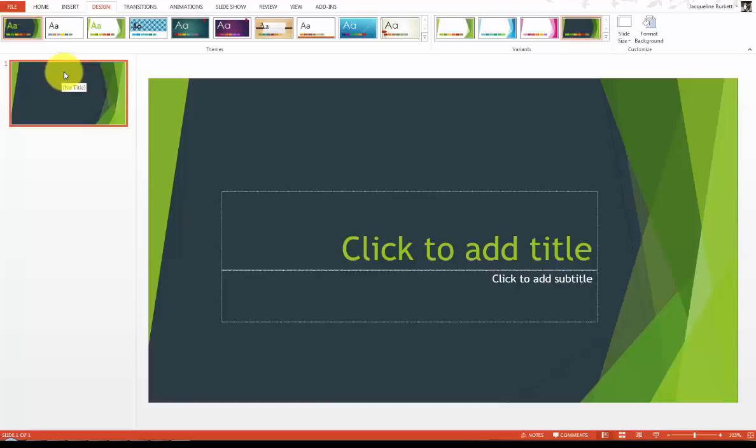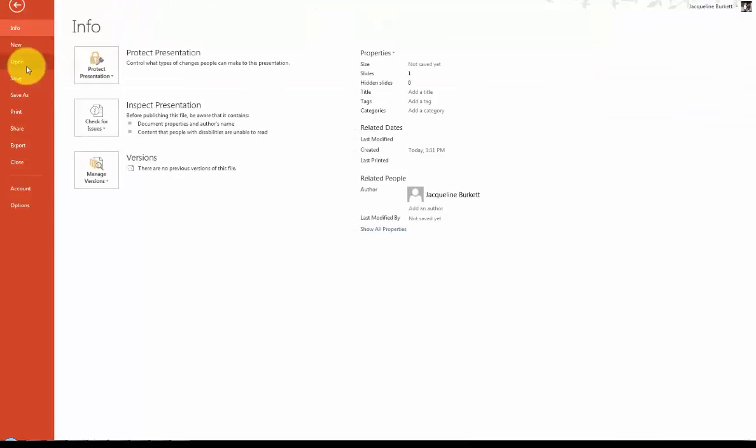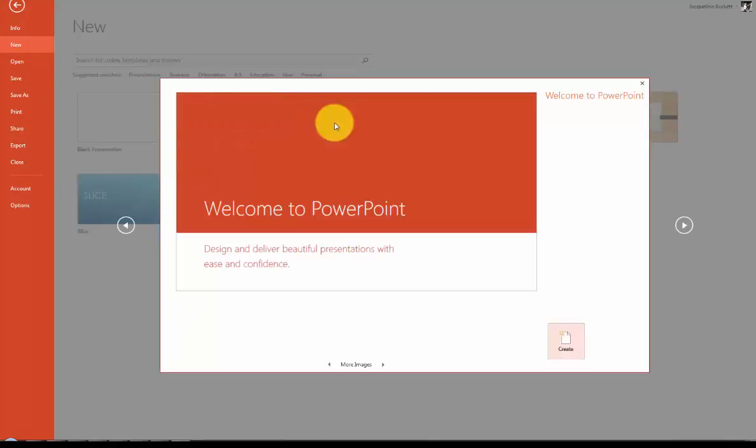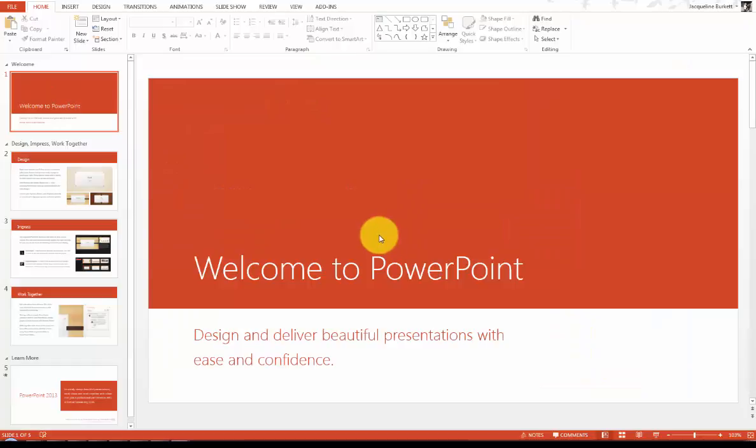One of the main differences in this version is that you have an enhanced presenter view. Whenever you are going to present a slide, let me open a document that has a couple of different slides. So I'm going to click on File, click on New, and there's a welcome presentation that PowerPoint already has here.